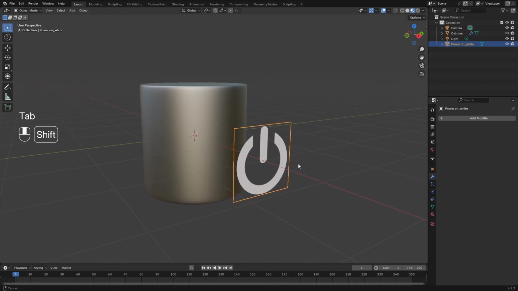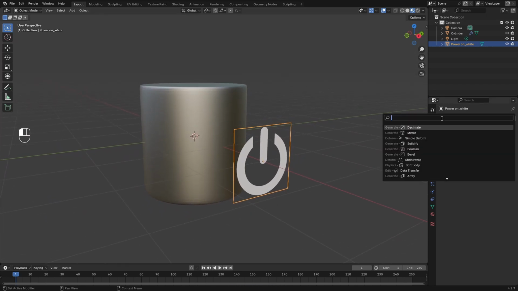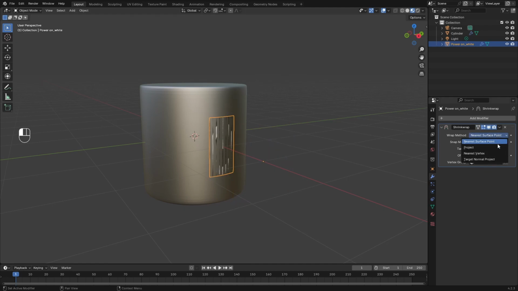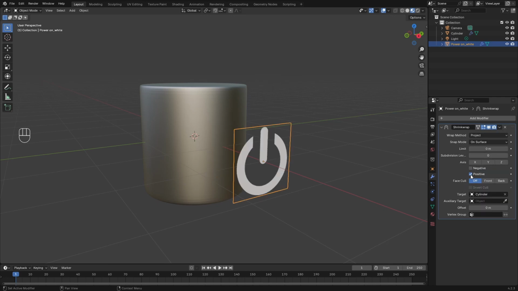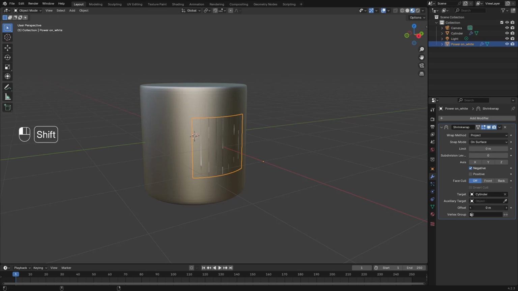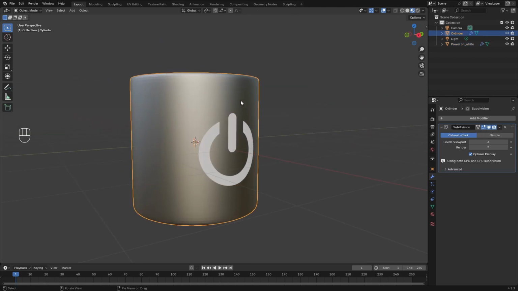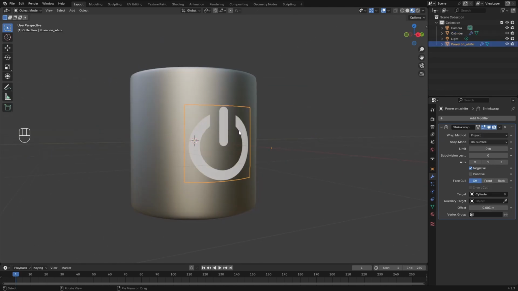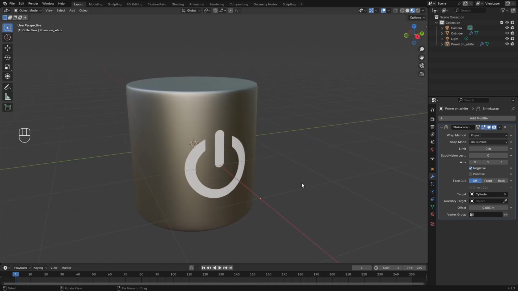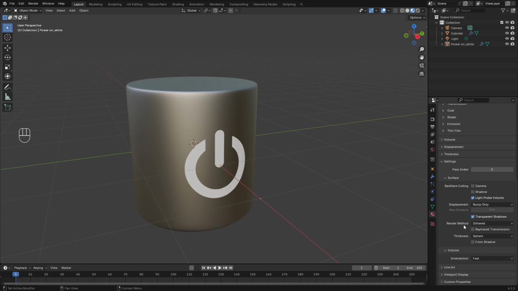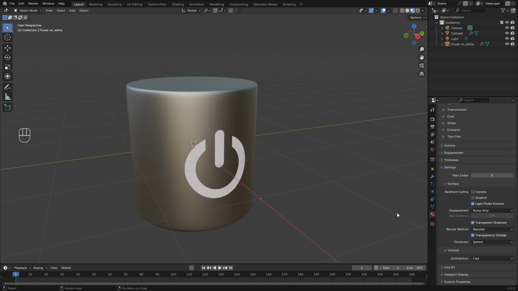Now the next thing I'm going to do is get our shrink wrap modifier, and let's select the cylinder as our target. We will change this to project, uncheck positive, check negative. We will then increase the offset slightly. And then we will come down here to our material properties, and the render method I'll change to blended.